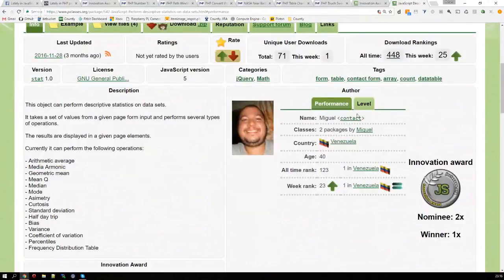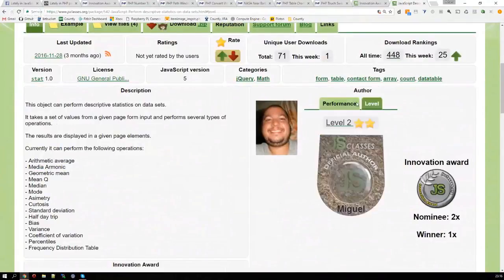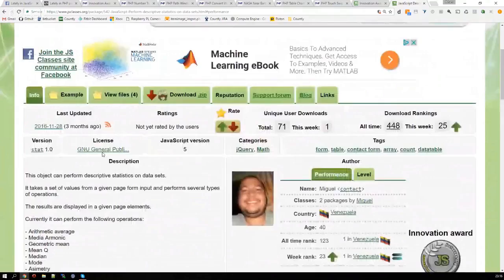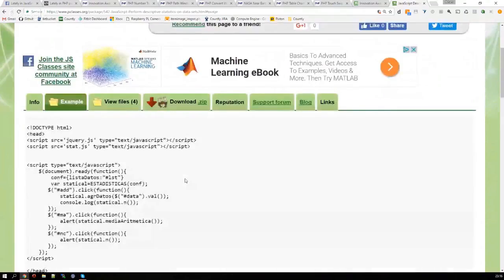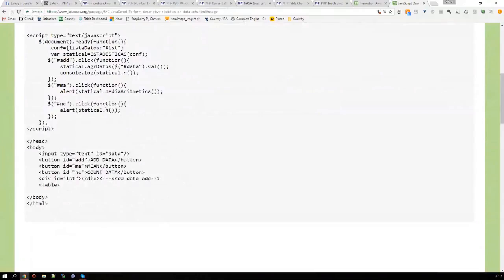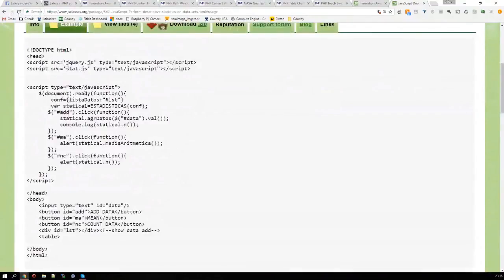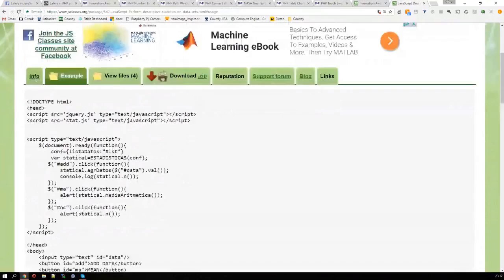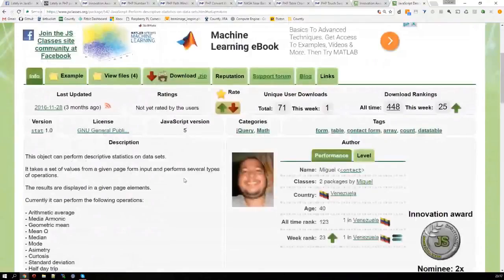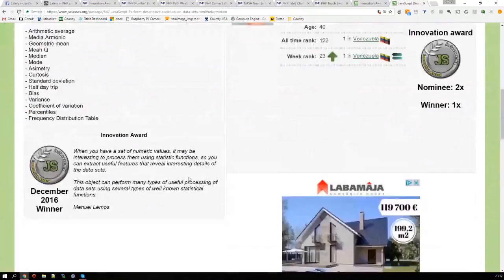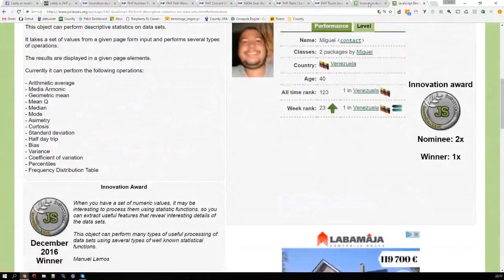And this package was developed by Miguel from Venezuela. Let me see, there are probably examples too. Yeah. Okay, there is no exactly like data to use. Yeah, there is a stat.js. But yeah, so if you need something like this, that you could use this package, and he did not choose any prize yet, or did not at all. Probably at all, I think.